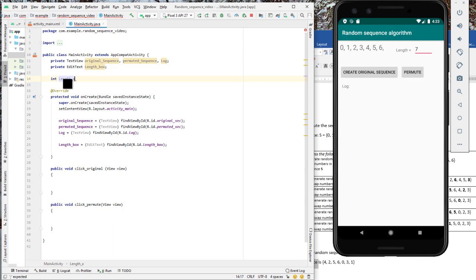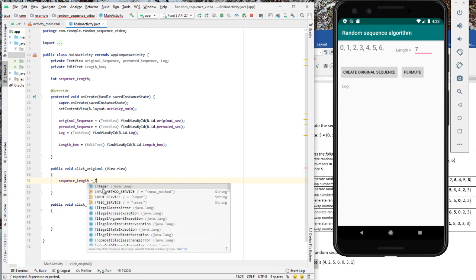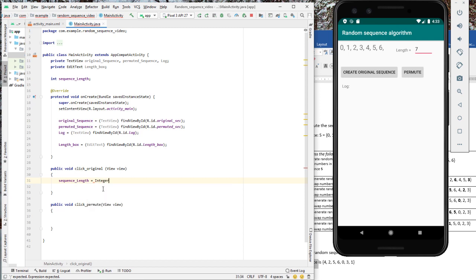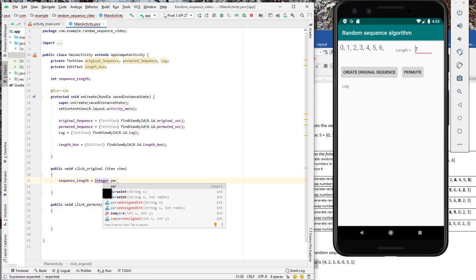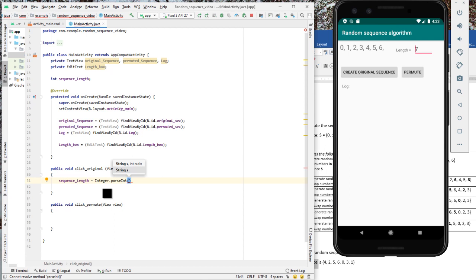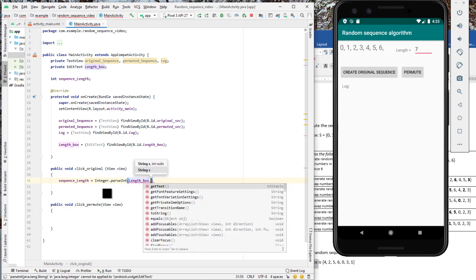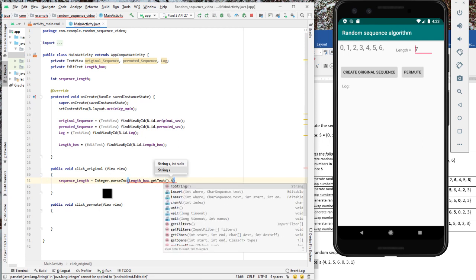Length. Let's call it sequence length. The first thing we will need to do is to get the sequence length from our length box. So this is the integer, that's the class Integer. Integer parse, and here will be the length box. Get text to string.